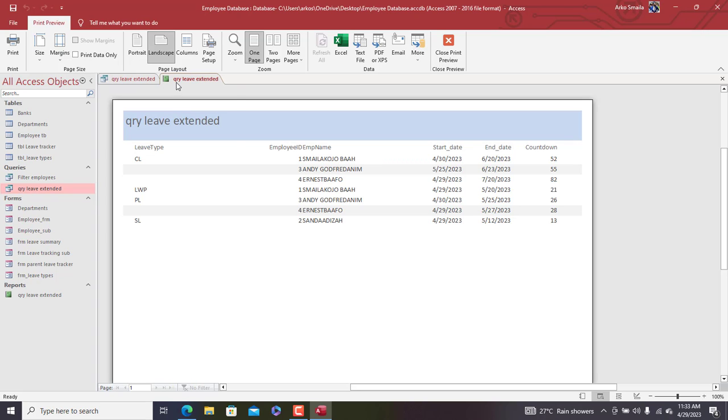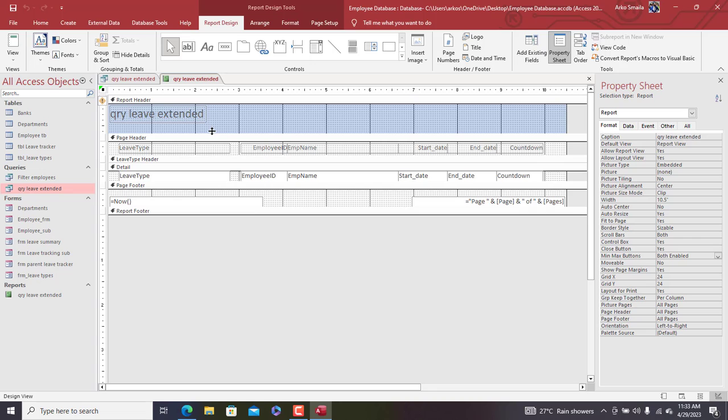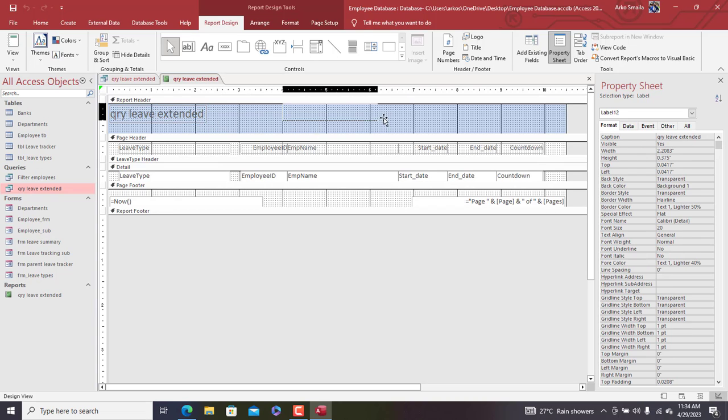So let us save the report and go to the design view. Now I will not do much on the reports here, but what I'm interested in is just changing the title here. So you can change the title to leave reports.